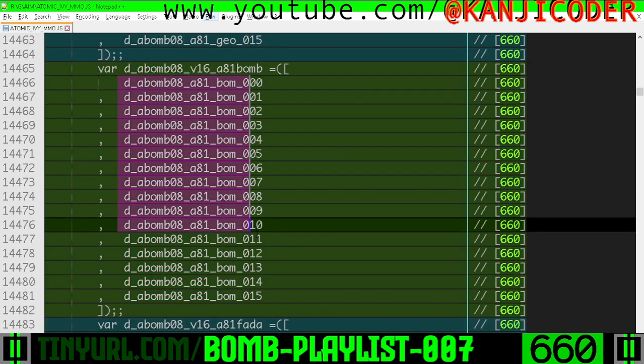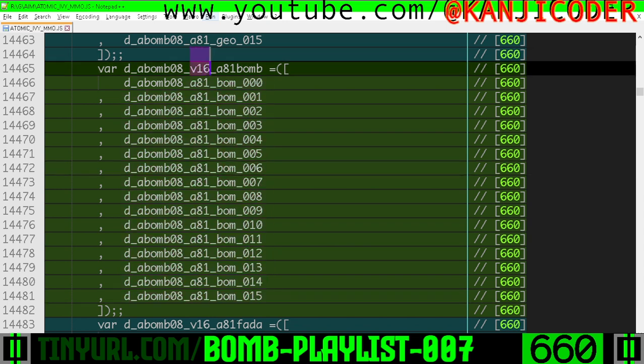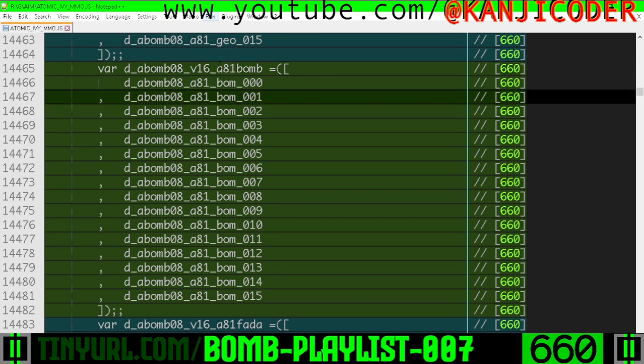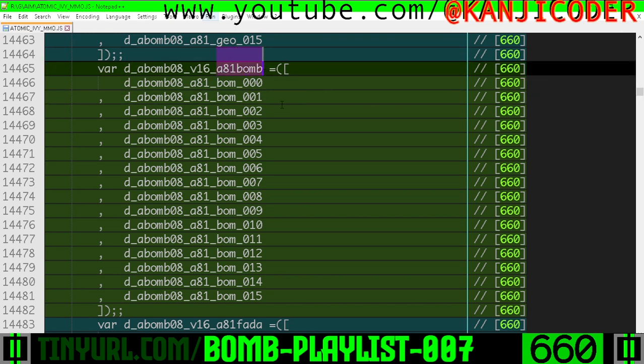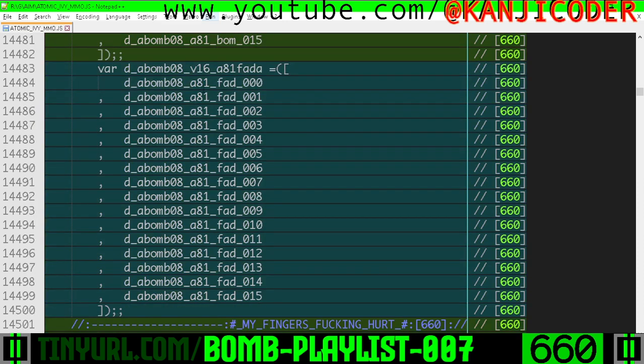Then all of the bomb designs, 0 through 15 inclusive, have been put into a lookup table v16 converted to a81, specifically an a81 that is holding bomb graphics. And then lastly, we have the FATA designs, 0 through 15 inclusive, in a lookup table v16, which is a tile value, converted to a81. A81 is an a81 that encodes FATA types.